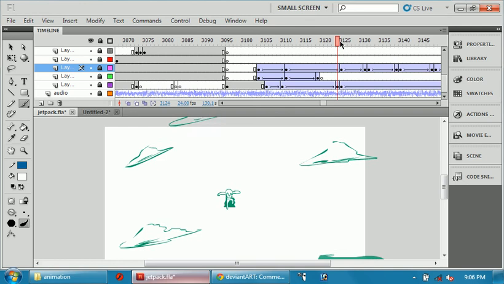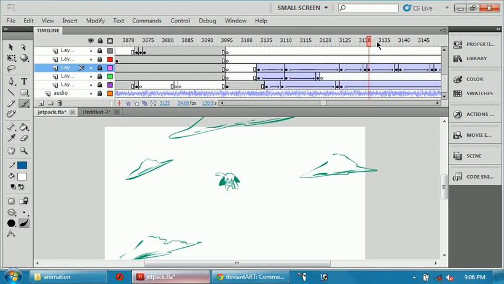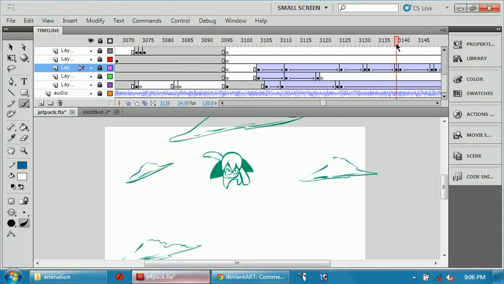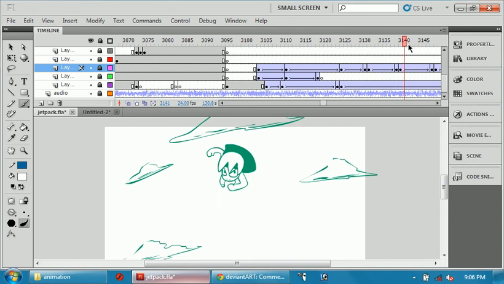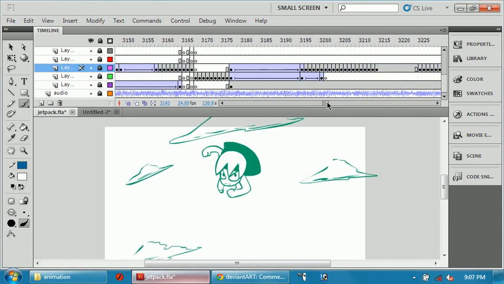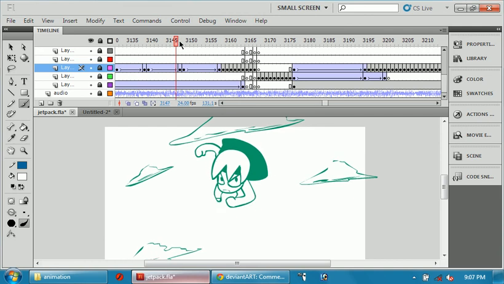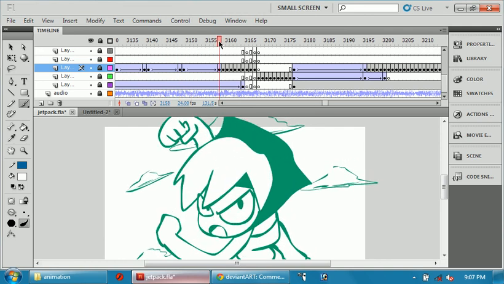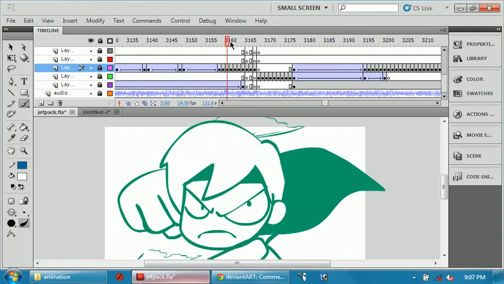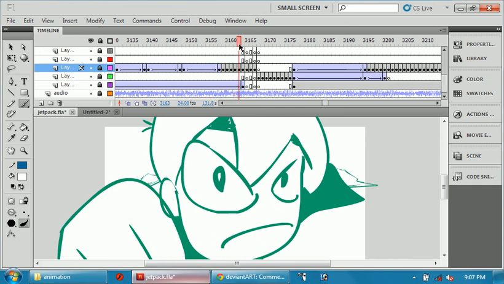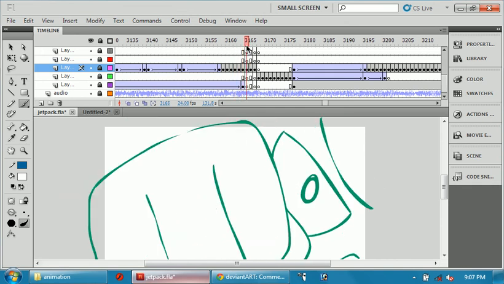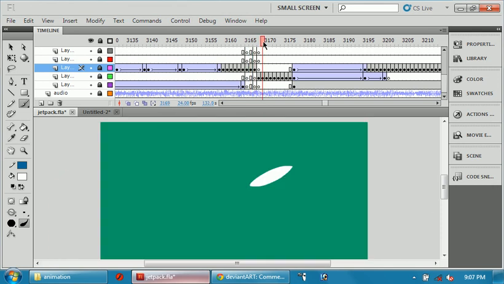Yeah, 2 layers. I'm still tweening the back, and you can see there's a keyframe here where I changed the drawing, and then it's going to tween up and get bigger, and then I'll change it again, and then again, and then right here I just start drawing keyframes. Once it gets big enough, I delete the background because you don't need to see it.